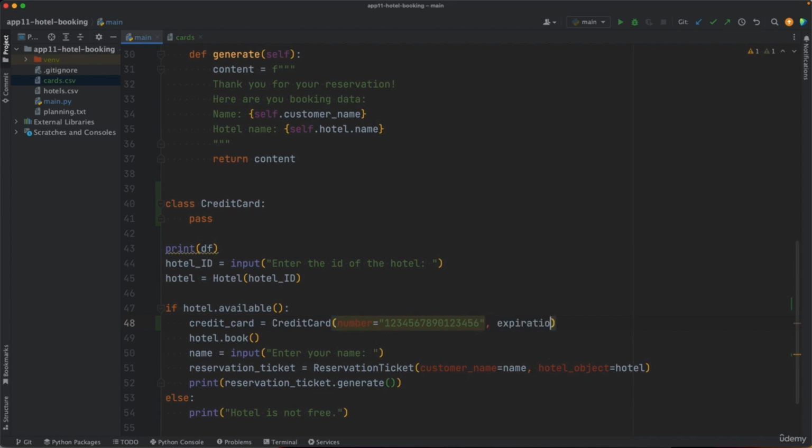So the expiration date would be 12/26, so December 2026, that's a year. And then the holder, the name of the holder, let's say John Smith, and then finally the CVC number, which is a 3-digit number, let's say 123. So let's suppose that we got these from the users using input functions, and then those variables, we pass them in here.